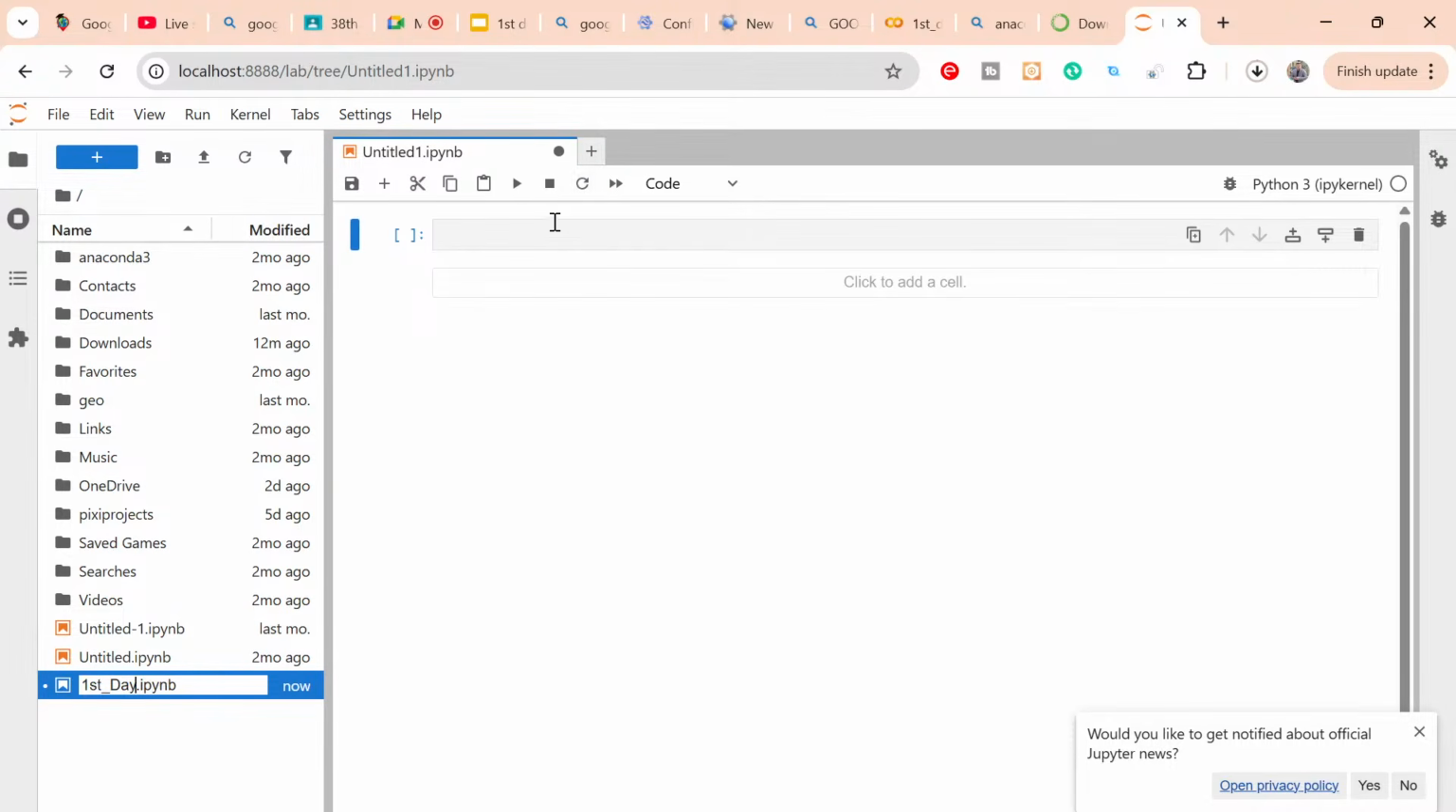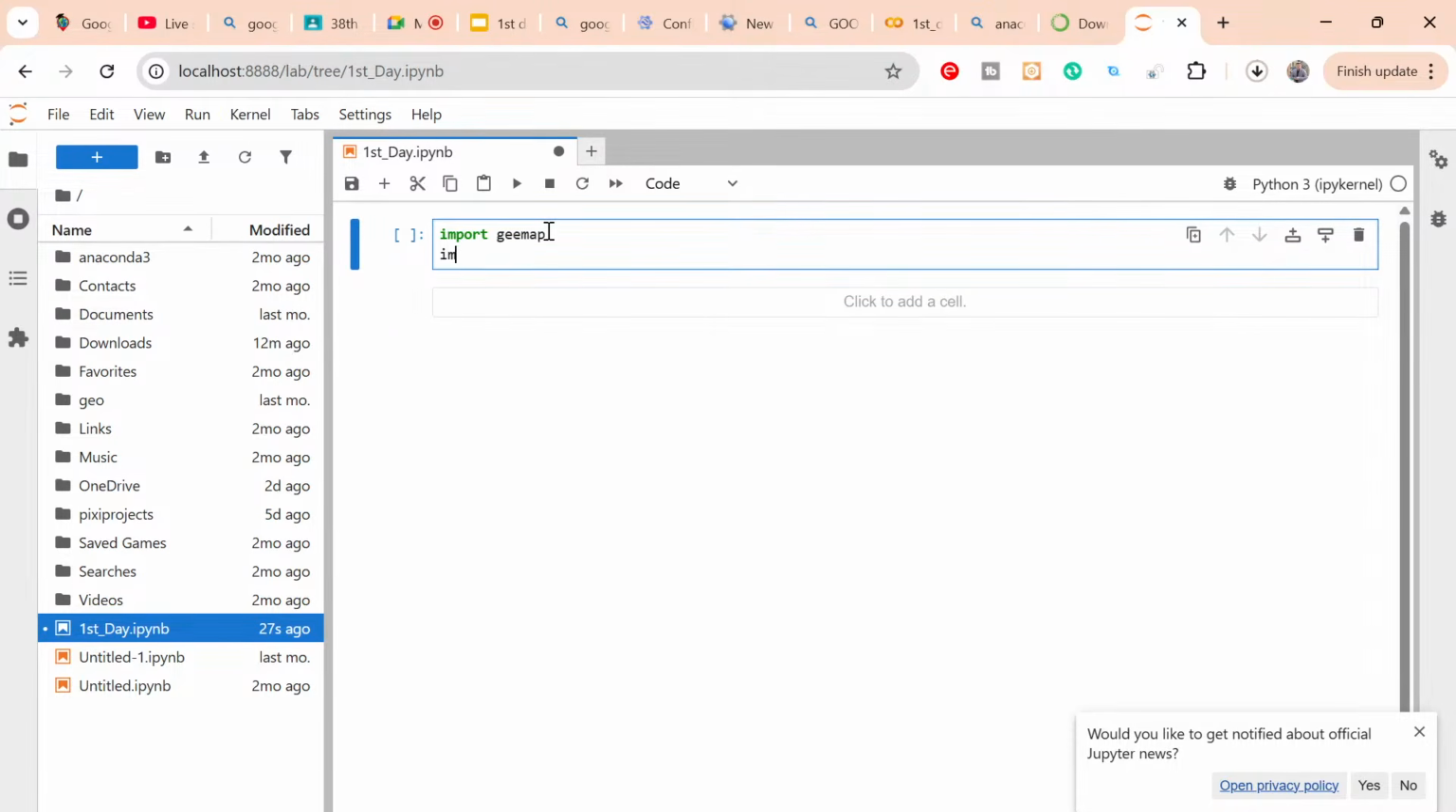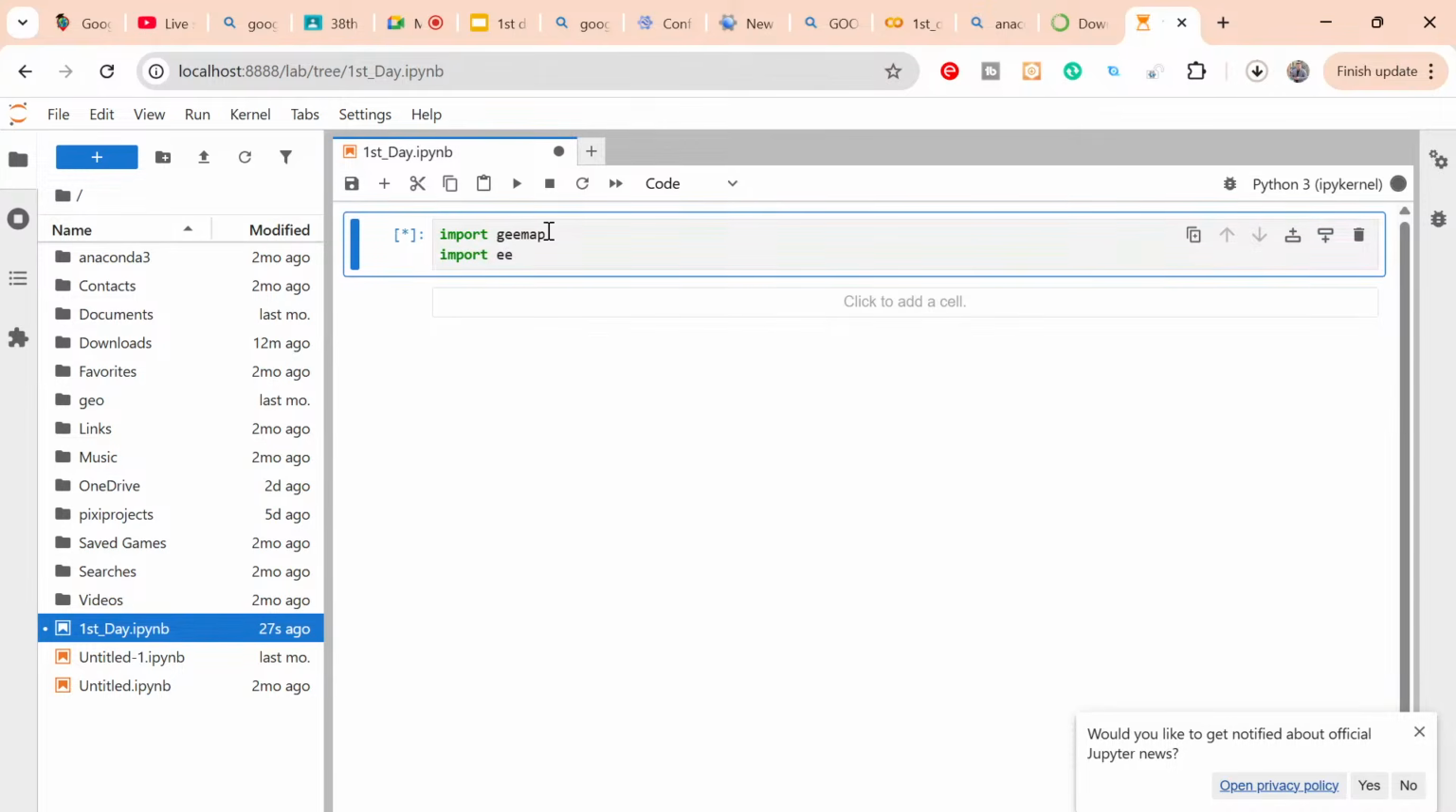Now I simply import the same. Suppose I import two libraries. The first library I import is GEMAP, another library I import is Earth Engine. Just the same, I run. Now I can see it shows the star symbol, which means it's loading. And now GEMAP and Earth Engine are installed on our local computer.